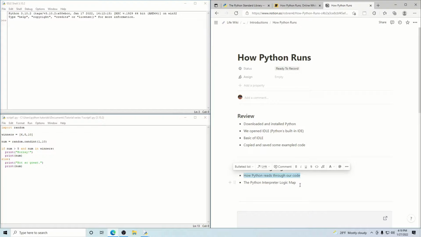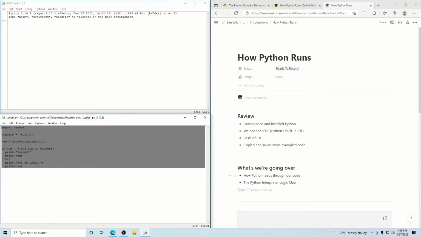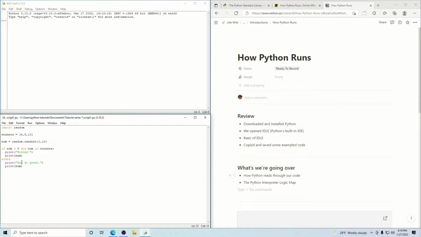We're going to play as the interpreter, and I made a logic map that explains the Python interpreter. We're going to start over here with the code that we copied and pasted yesterday, and we're going to play as the Python interpreter, or I am, but you should play along. The Python interpreter reads from top to bottom, left to right, just like you would read a book. It's going to go line by line, running each piece of code. It's going to follow the logic that we wrote down.